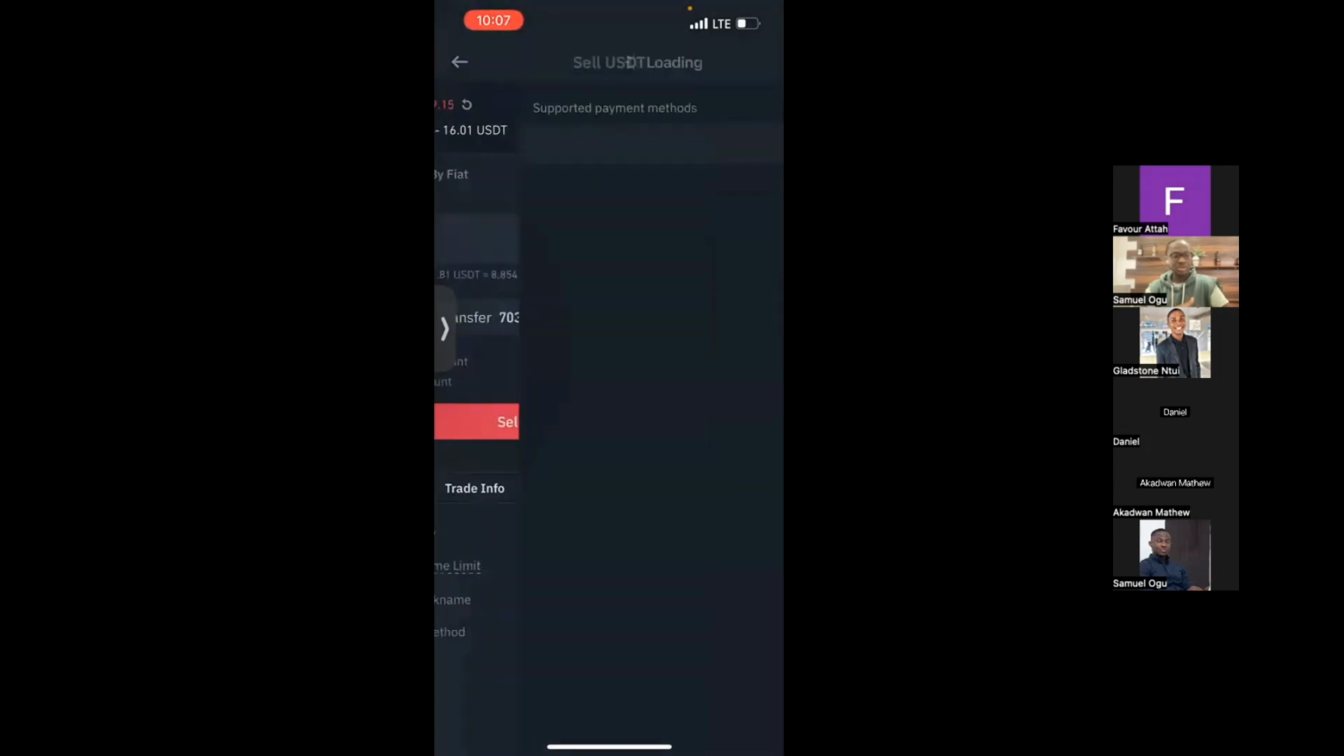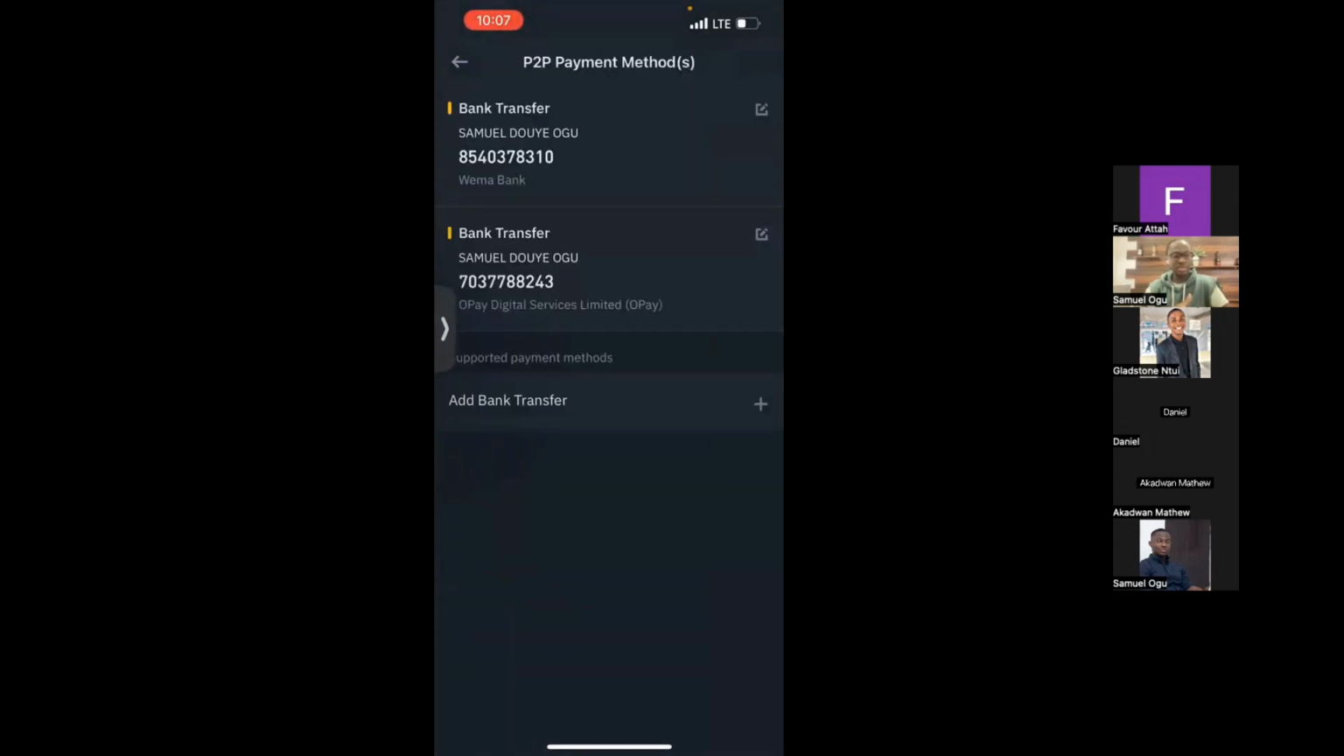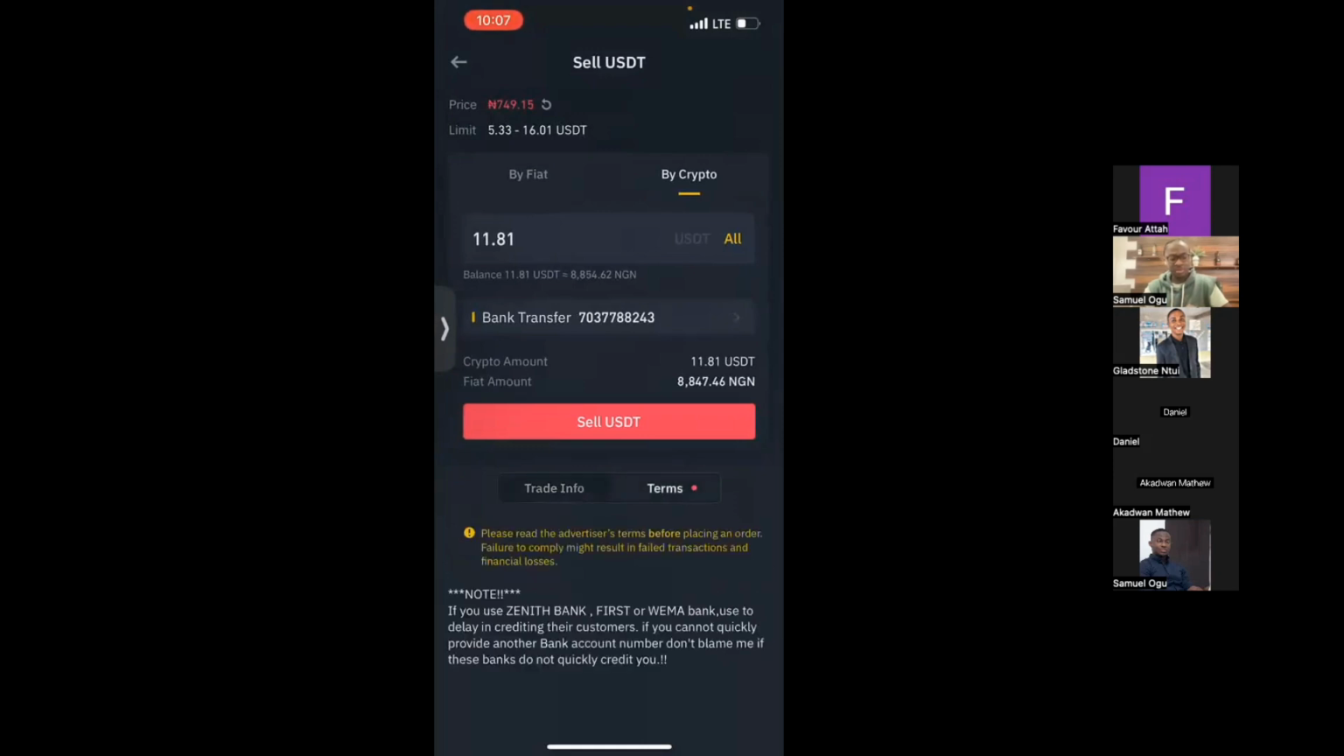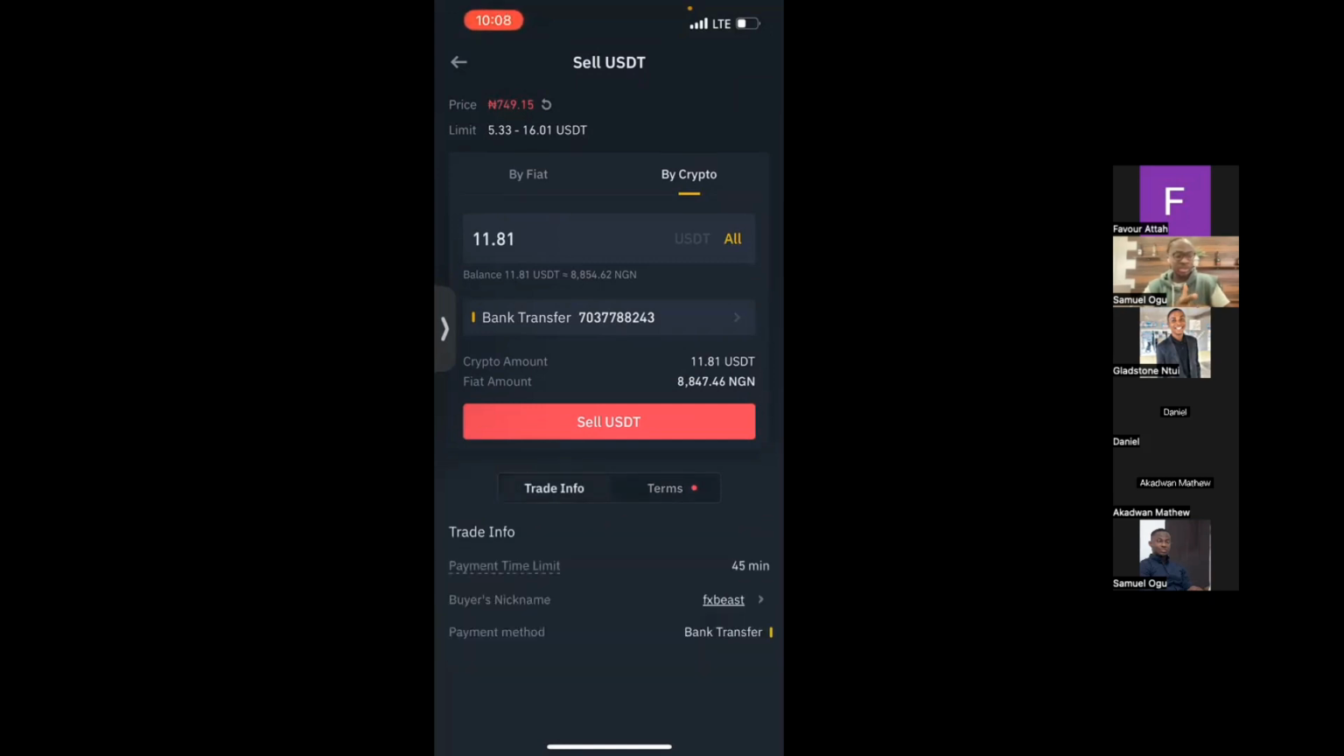Then you have to create a payment method. In this case, I have two payment methods. One for Wema Bank, two for OPay. So I'm putting OPay as my payment method. Then I'll also check its terms. If you use Zenith Bank, First Bank, or Wema Bank, they used to delay in crediting their customers. If you cannot quickly provide another bank account, don't blame me if this bank does not quickly credit you. So that is like a general terms of agreement for that particular person, in case he's trying to send money. So we say, okay, that is okay, everything is good.